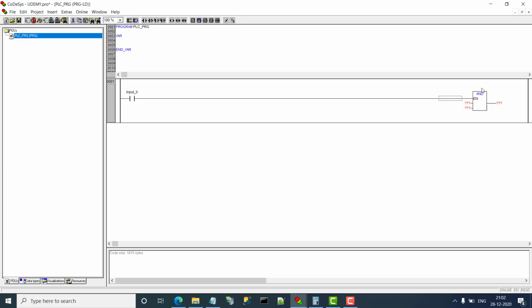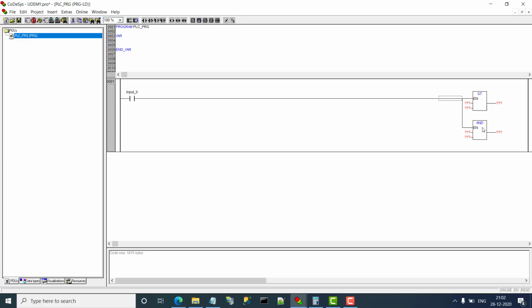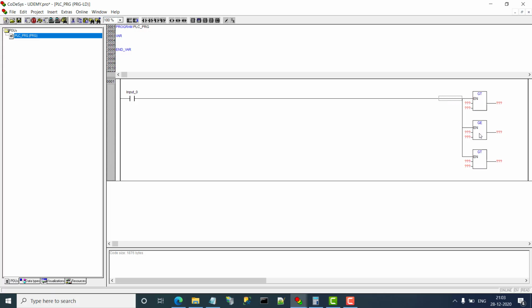Now here I will take, first of all, greater than, then I will use another instruction, greater than or equal. Okay, now I will copy this instruction again, Control C, Control V, Control C and Control V.